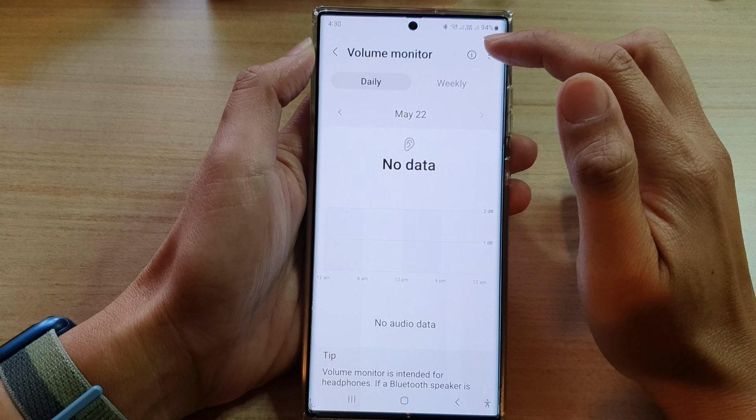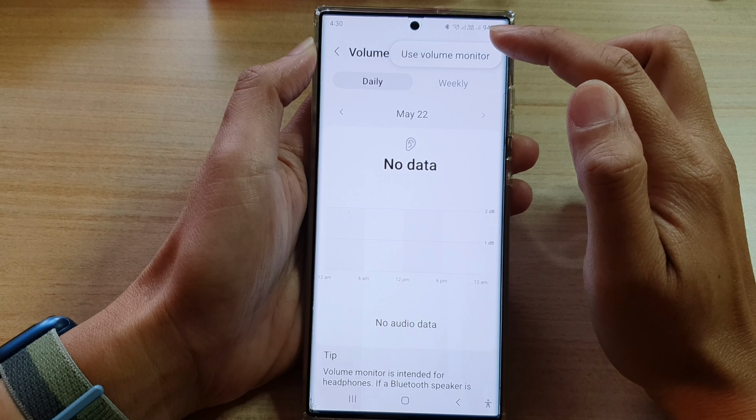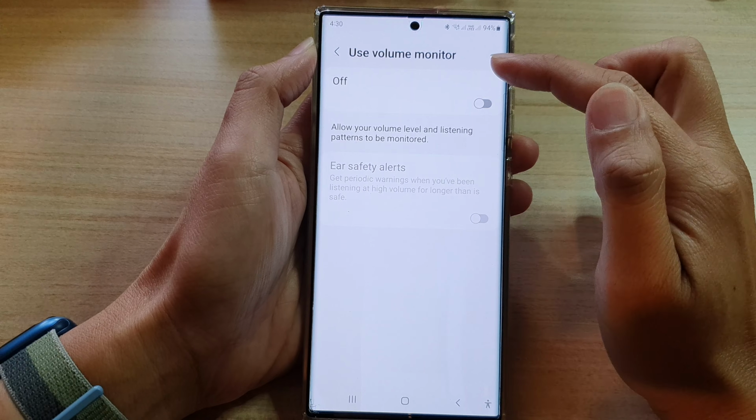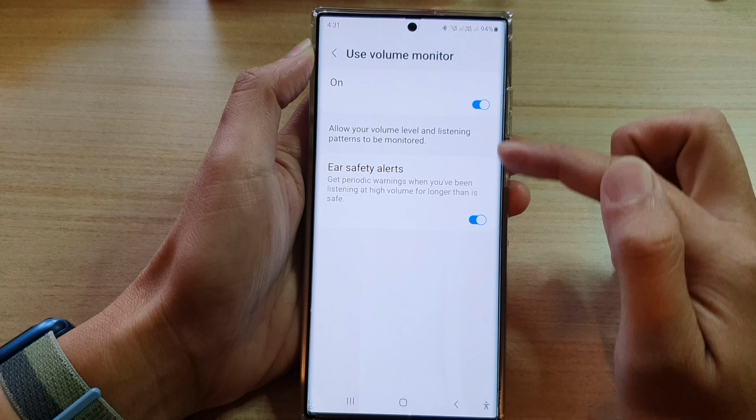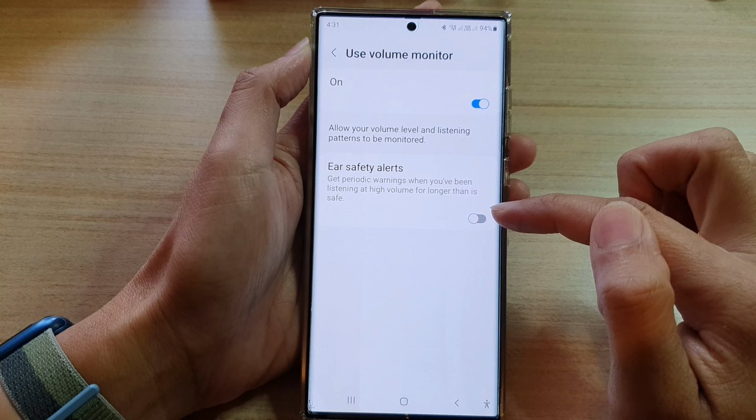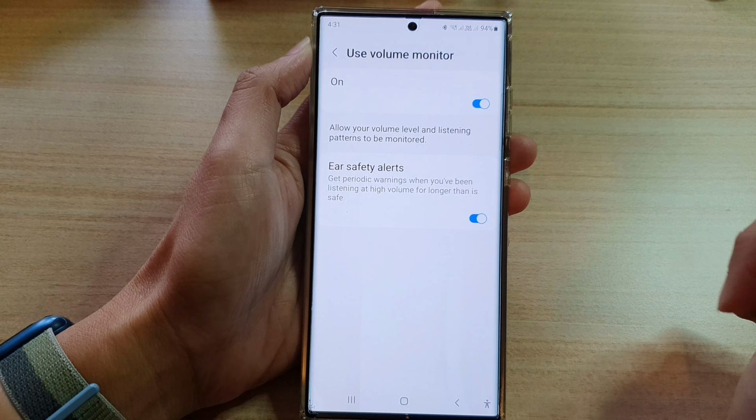Next, tap on the option key at the top and then tap on use volume monitor from the pop-up. Make sure that you turn on use volume monitor, and at the bottom here, tap on e-safety alert. Tap on the toggle button to switch it off or turn it on.